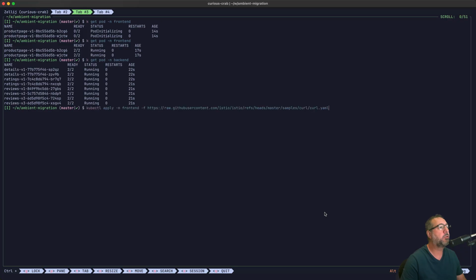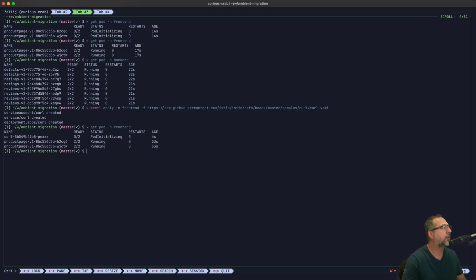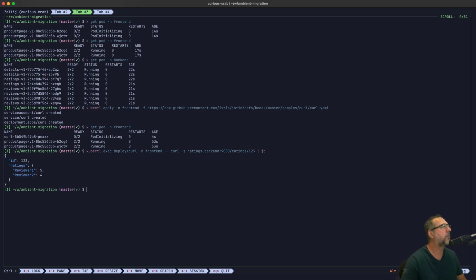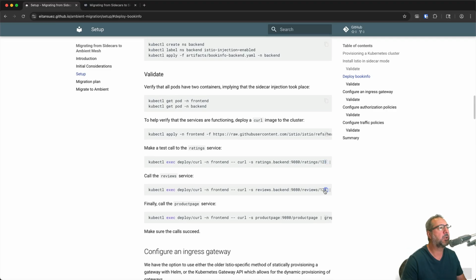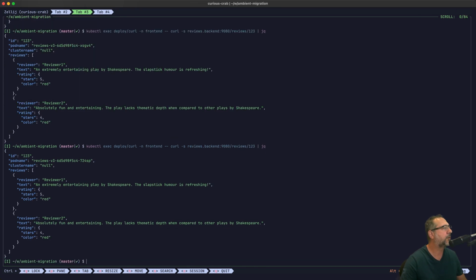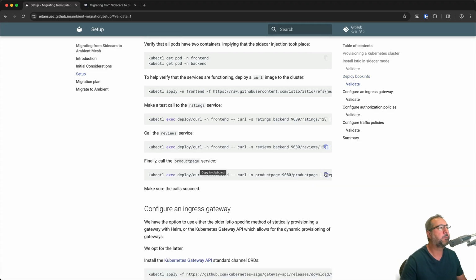We're going to deploy also a curl image to the front-end namespace. That will help us ascertain that everything functions by making calls from inside the cluster to different services. For example, we can call the ratings service from the curl image, and here's a sample response. We can also call the reviews service, and we might get responses from different versions of the reviews service. This could be reviews v3. Here's one from reviews v2. So there's some load balancing going on there.